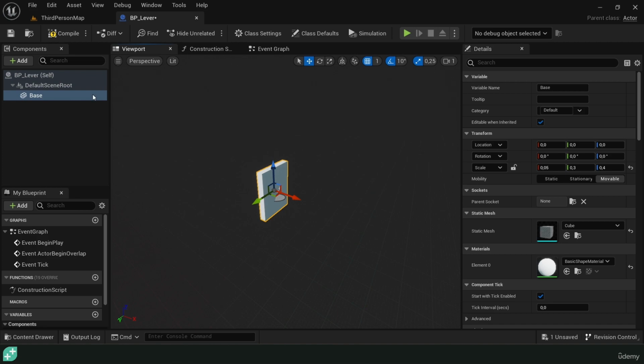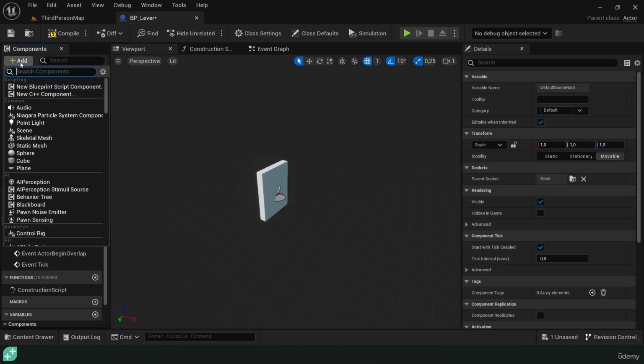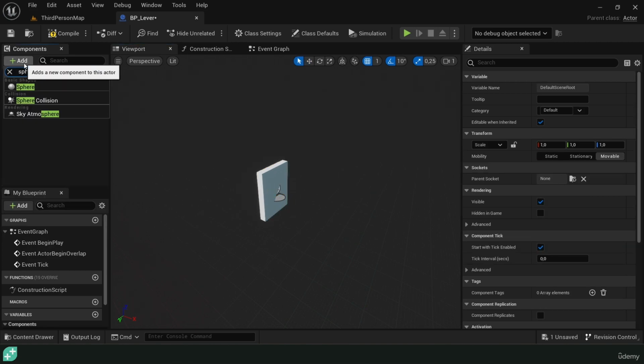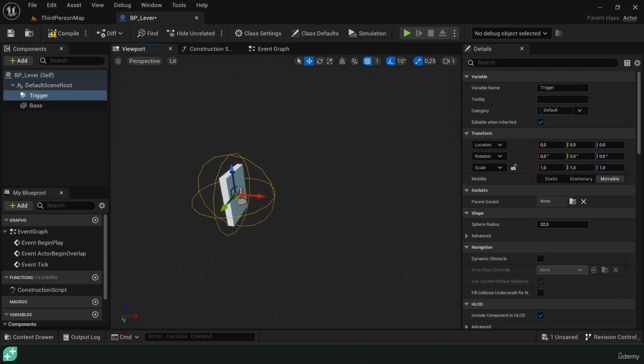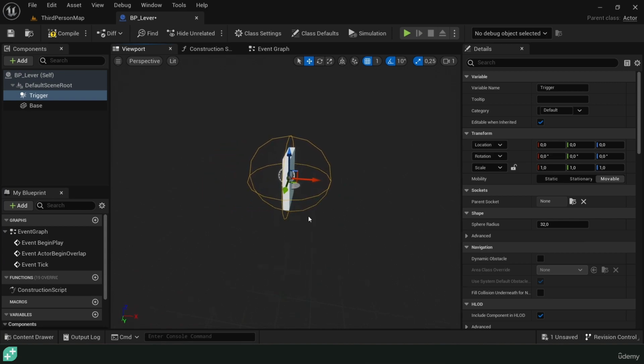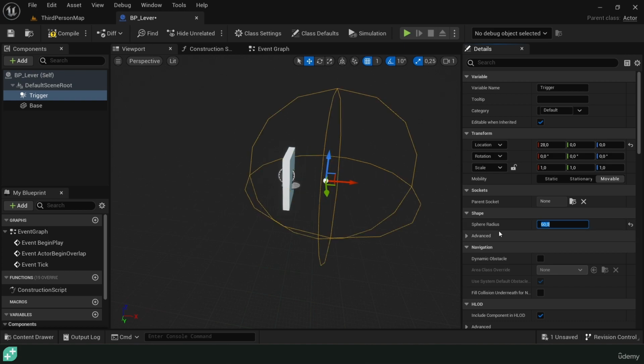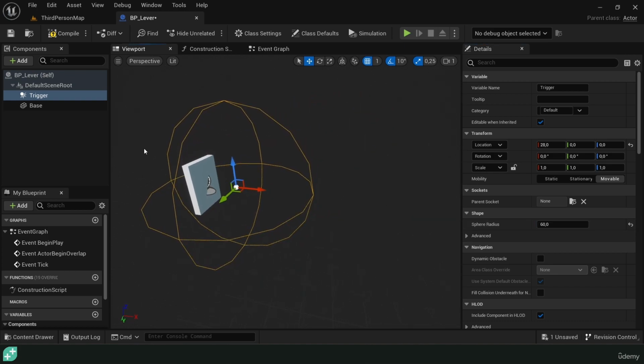So then what we're going to do is also in the default scene root add a sphere collision, and this will be our trigger. So when the player gets into this point, he can interact with this specific lever. So let's go ahead and put it a bit forward, and let's put the sphere radius to be around 60. So when our player will enter in this area, we can interact with the lever. Okay.